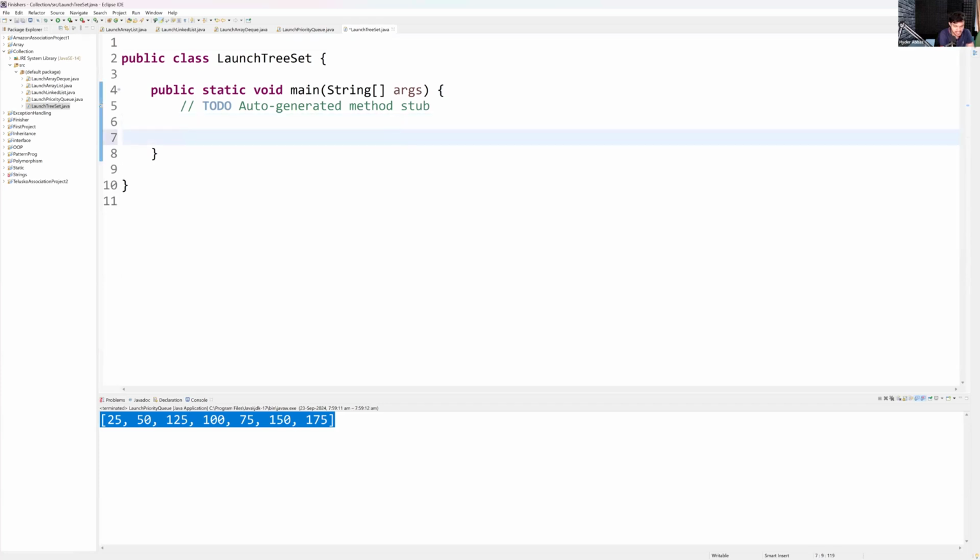TreeSet belongs to the family of the Set interface. Set has one child interface called SortedSet. It has its own child interface called NavigableSet, and that interface's class is TreeSet. TreeSet directly implements NavigableSet. NavigableSet is a child interface of SortedSet. SortedSet is a child interface of the Set interface. Set interface's parent is Collection. Collection's parent is Iterable. A hierarchy I will also show going forward. TreeSet ts = new TreeSet.